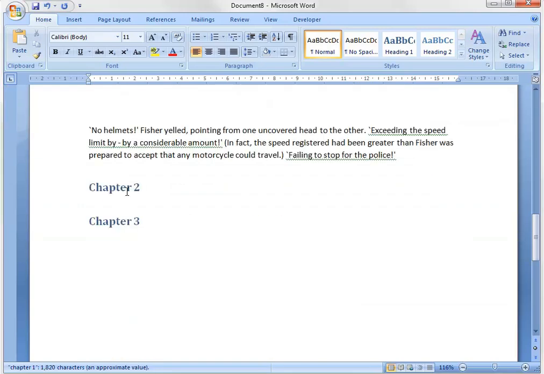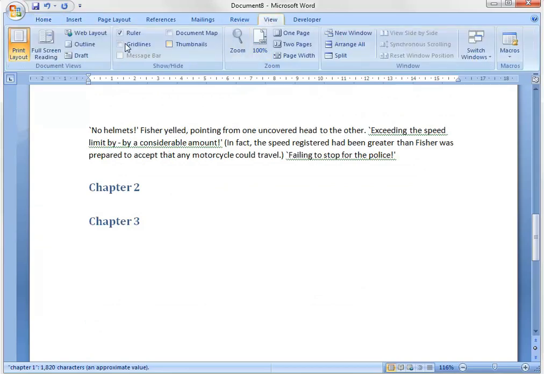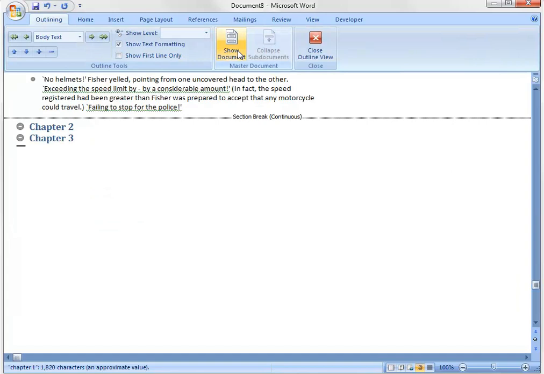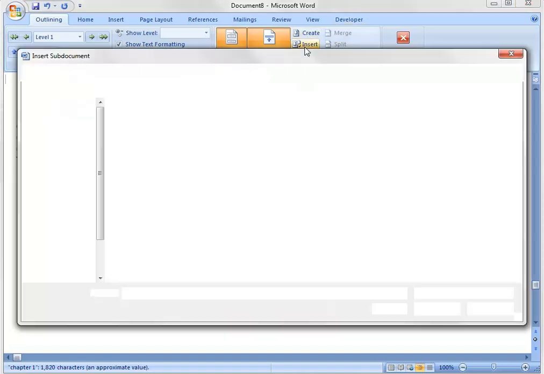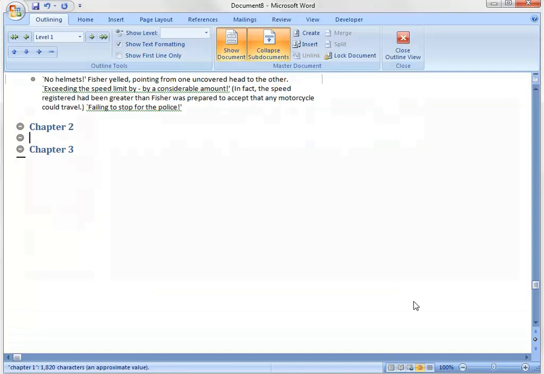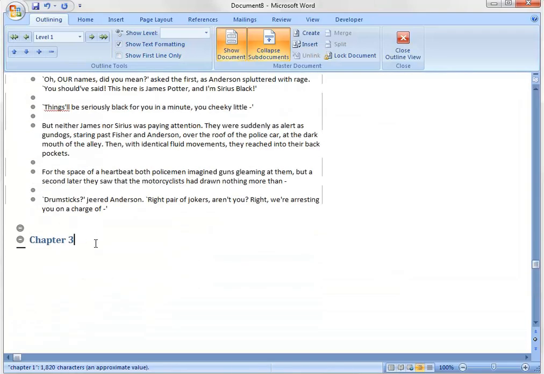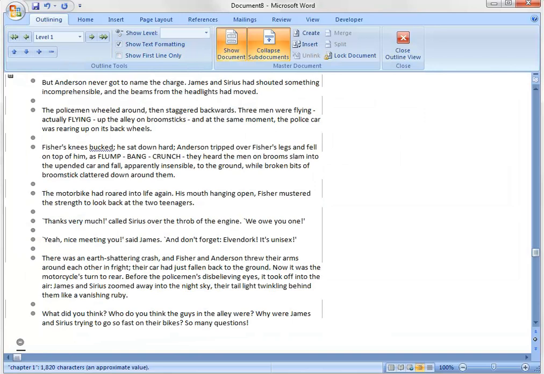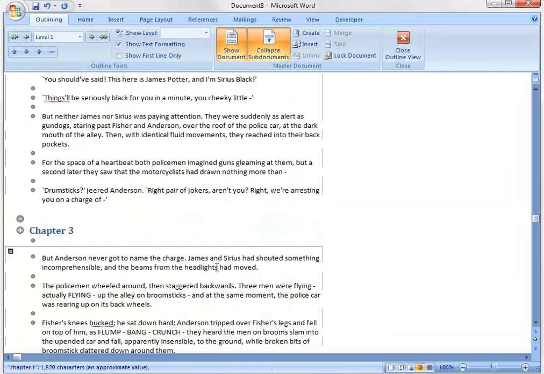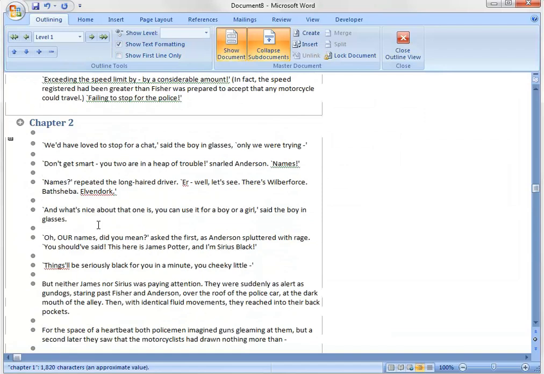So very quickly, I'm just going to add in the content for Chapter 2 and Chapter 3. So I'm going to go back onto View, Outline, Show Document, and in Chapter 2 I'm going to press Enter and Insert Content for Chapter 2, and I'm going to do the same for 3. And there you have it. Sorry about the barking dog there. So we do have the contents here.